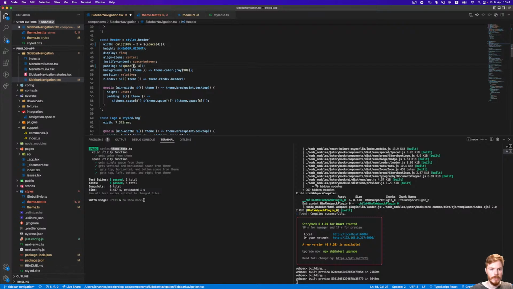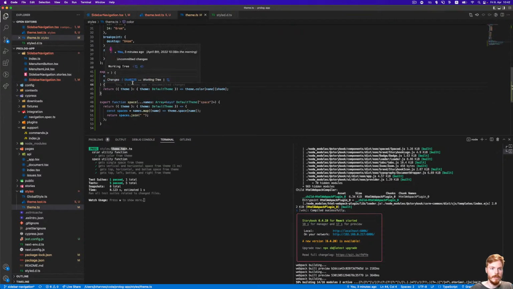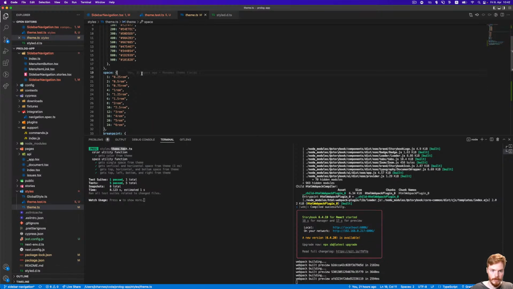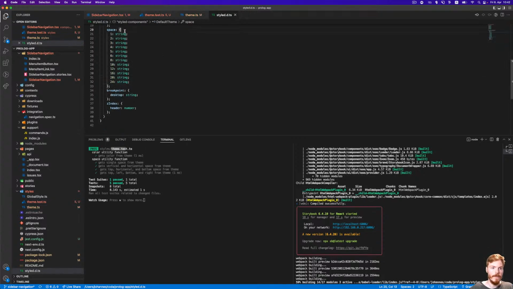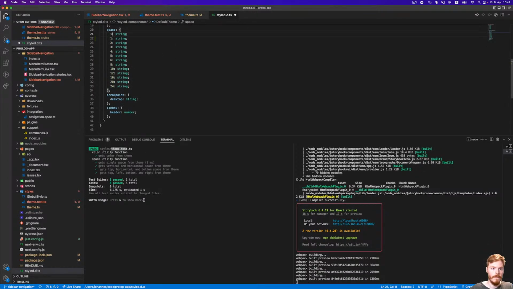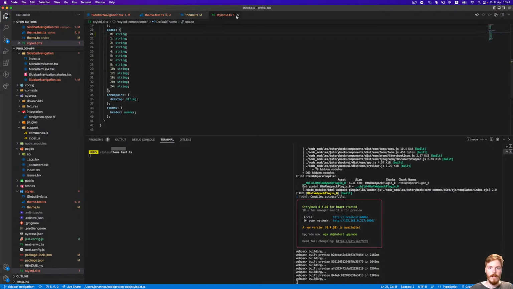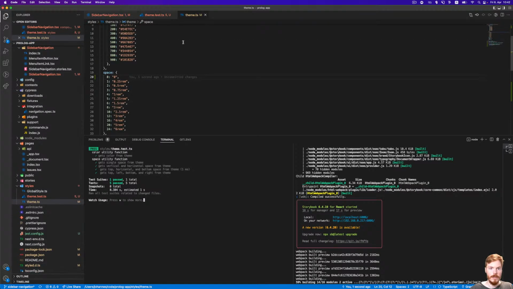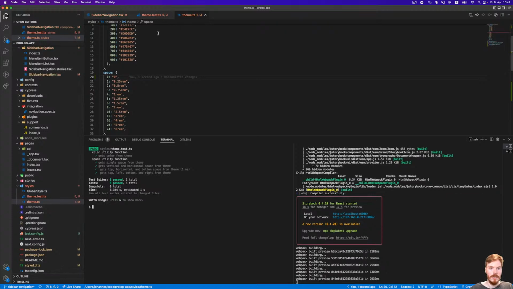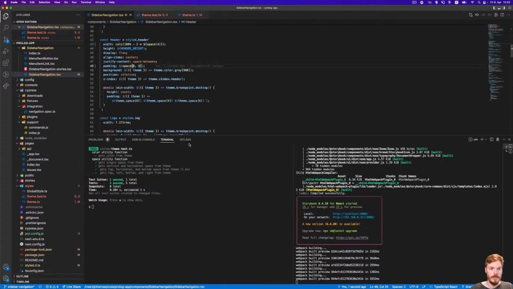Space 0, this should actually complain now. Yeah, because 0 is not part of this. But we can, of course, add space 0, so 0. And then also here. And now let's see. Now it actually works.